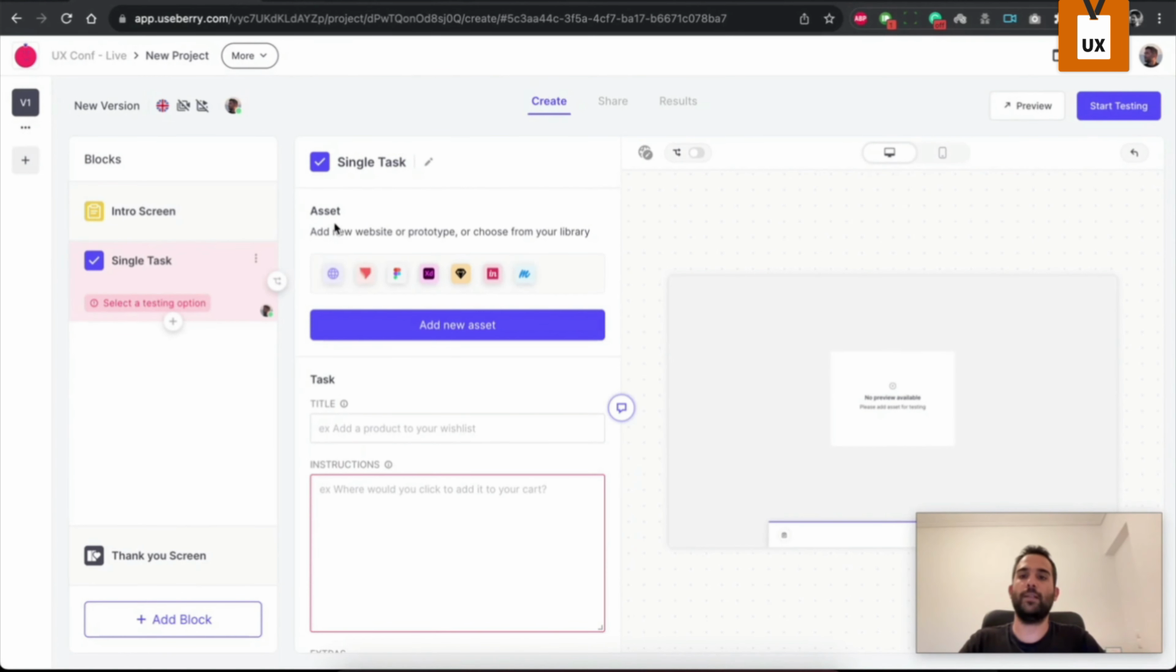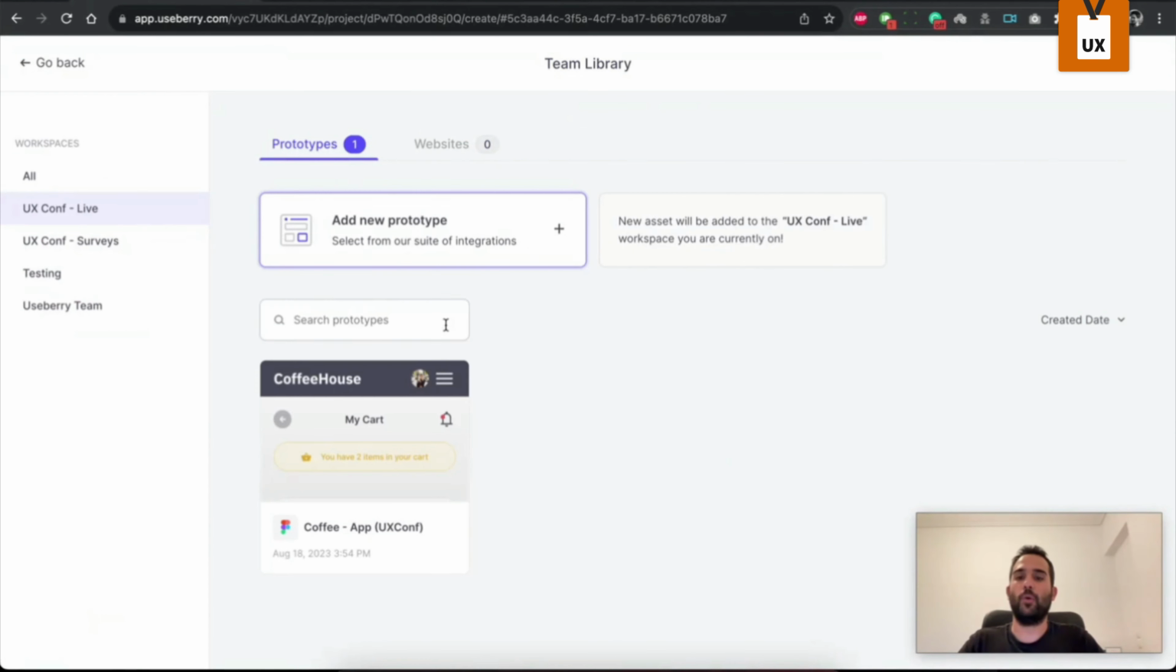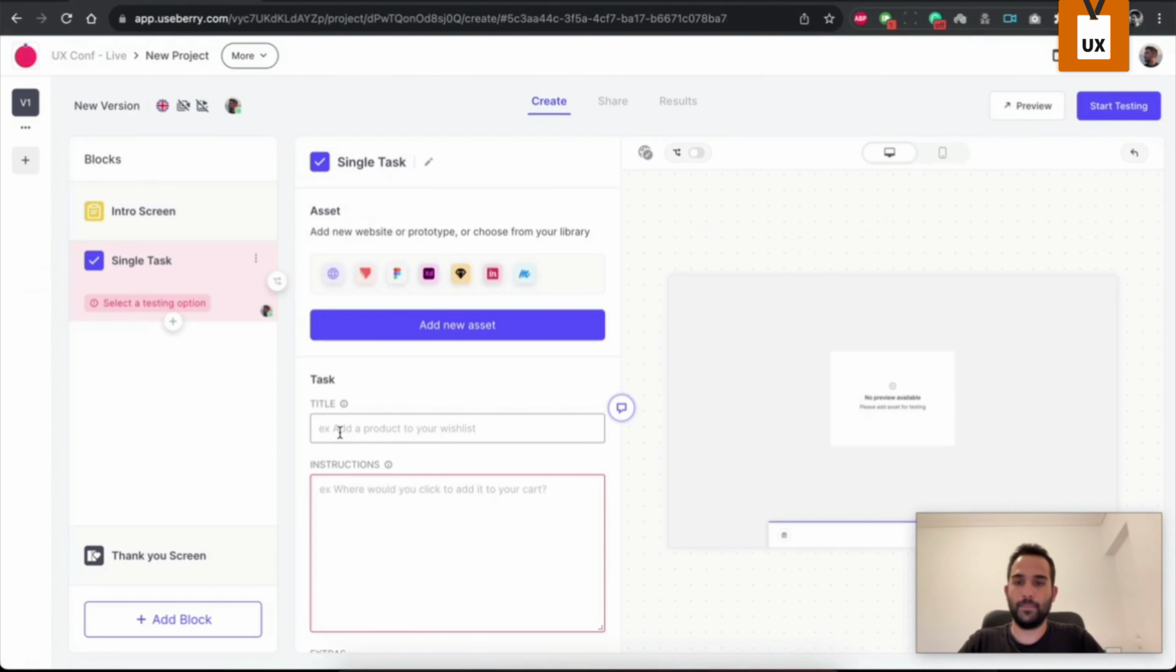At first, we need to add an asset to this block. You can add a prototype. We are integrating with the most tools that are used by the UX community, like Figma, Adobe XD, Sketch, InVision, and Marvel, or you can add a website through our snippet code or through our proxy server, where we try to import any website you want. So let's add our coffee app prototype made in Figma.